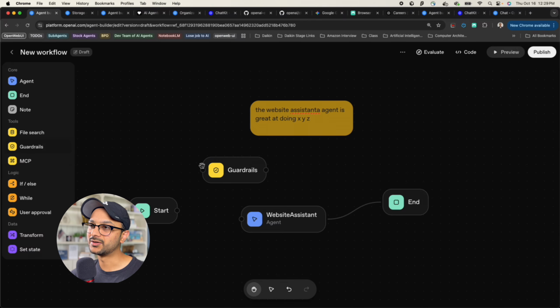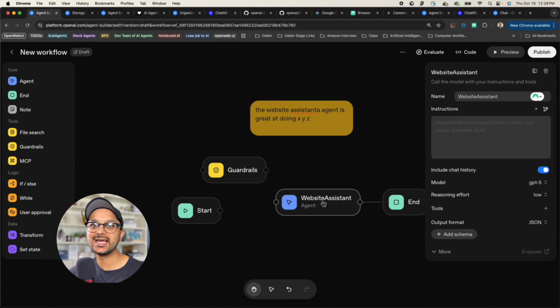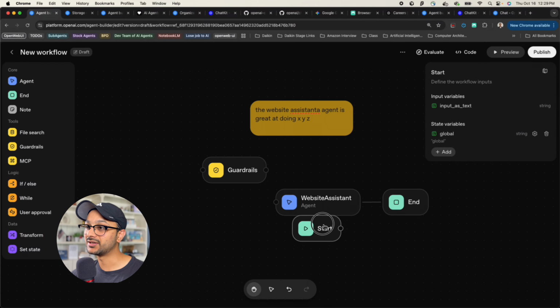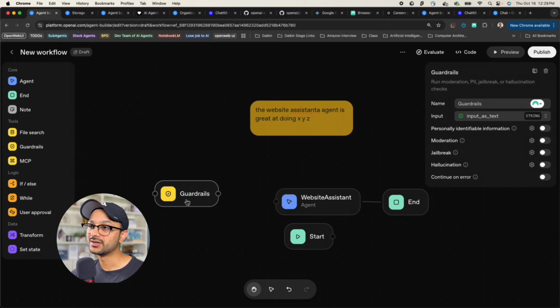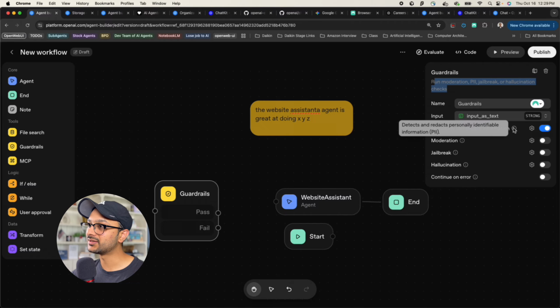So there's nothing new about the file search here other than what I already told you earlier. Now let's move along to Guardrails. Guardrails is basically like a safety mechanism that you can implement on your workflow. So for example, if you click into it, you will see on the right hand side that it does a lot of things, including moderation, personally identifiable information, jailbreak, hallucination checks, and all that, right? So you can click into Guardrails and say you want to run your input that the person typed in through a personally identifiable information check. And if you click on this info icon here, you will see that it detects and redacts personally identifiable information.